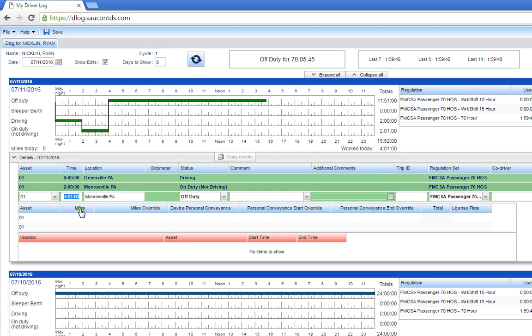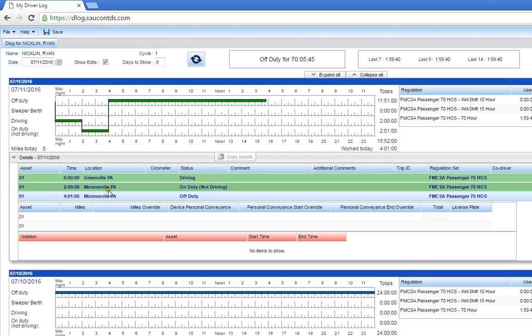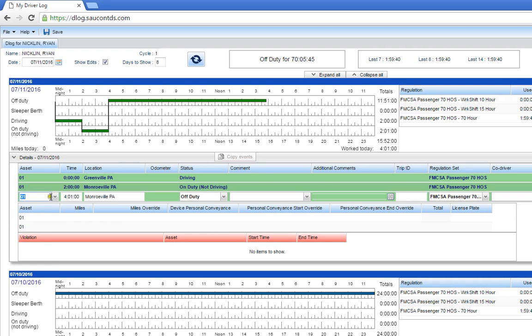What you want to do now, though, is notice that it just carries on the same asset number and location from the previous line. So as we discussed before, when you're a non-commercial vehicle, you want your asset to be none. So you're going to type none in, or you can select none from the drop-down menu, and then you would want to show the location that you came to. So here again, you're just returning to Greenville from Monroeville. So you type in Greenville, PA, you went off duty.